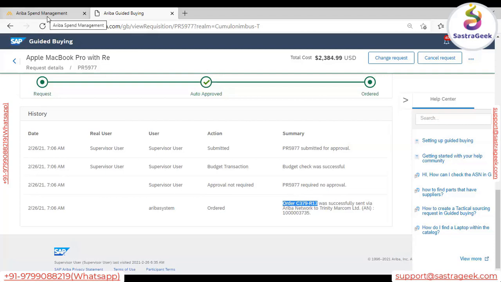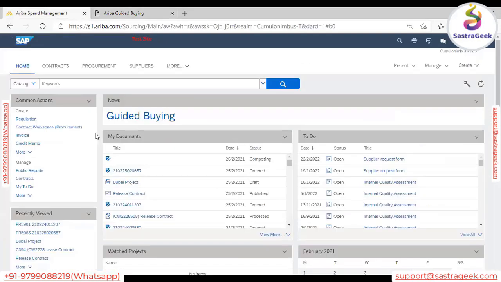In that case, only if this particular document is available in Ariba spend management will we be in a position to perform the receiving there, right? So first let's see whether this document is available in Ariba spend management or not. Here we have the PR number PR5977. Let me copy this PR number, go to Ariba spend management, and simply search this PR number.